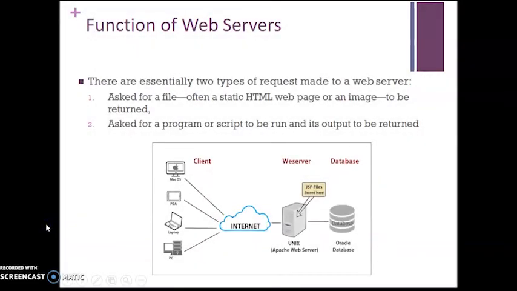So let's look at the function of the web server. There are two essential types of requests made to the web server by the web browser from the client side. First one is to ask for a file, which is normally a static file, especially an HTML file or images that need to be written back to the web browser. And the second one is to ask for a program or script to be run on the web server side. This type normally requests records from the database to be returned to the client.